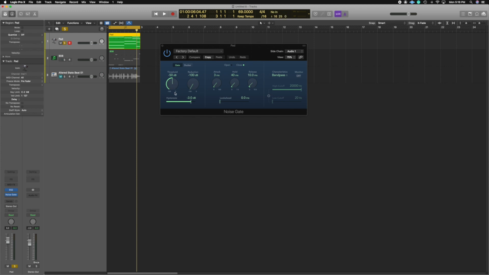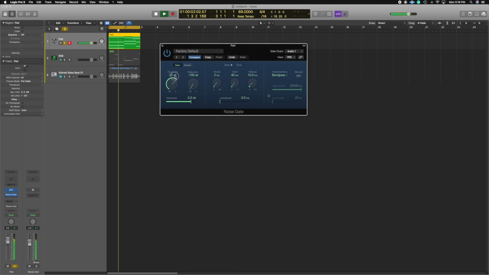What's going to control the amount of detail that you're going to get from this is the threshold. The higher the threshold, the more you're going to hear the elements of the beat. So let's see what happens. All right, so you see that the higher I go, the more detail it gets.